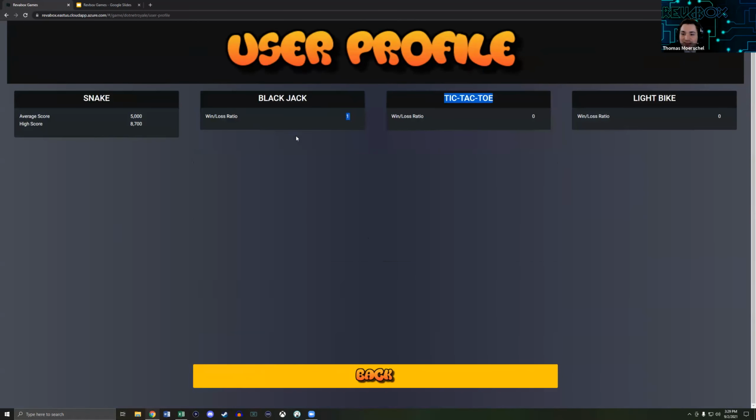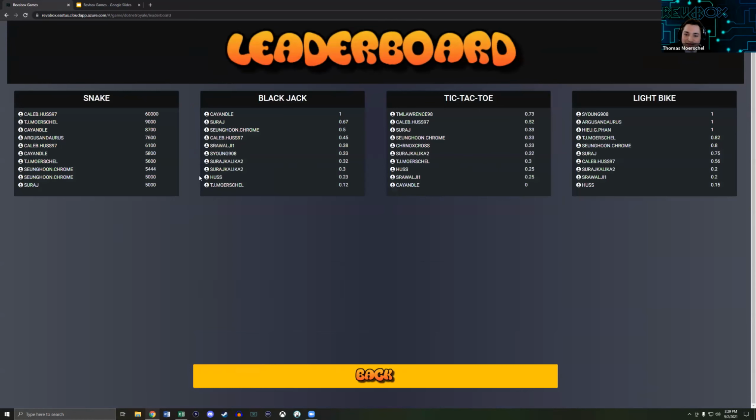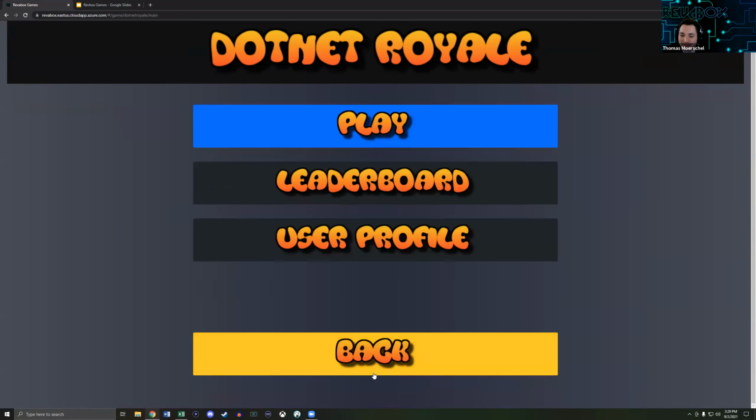So here you can see he had won the blackjack game, so he has a 1.0 win-loss, and he had lost the tic-tac-toe game, unfortunately, so he has a 0. Same with light bike. But these scores are all updated in real time, and then back at the leaderboard, we have all these leaderboard stats. So I believe that's the end of the demo for .NET Royale.